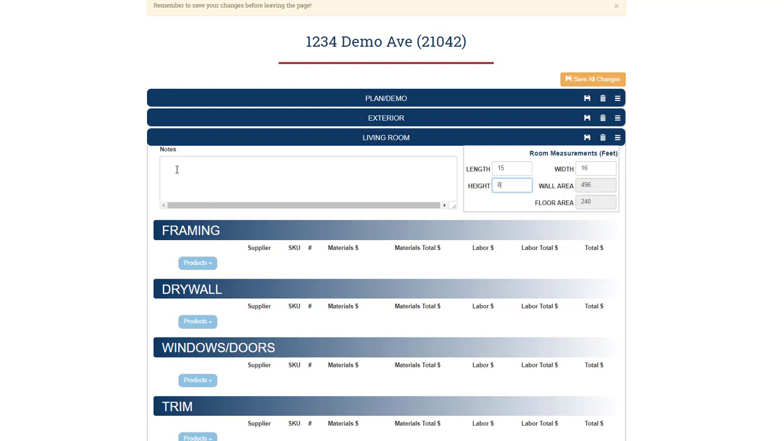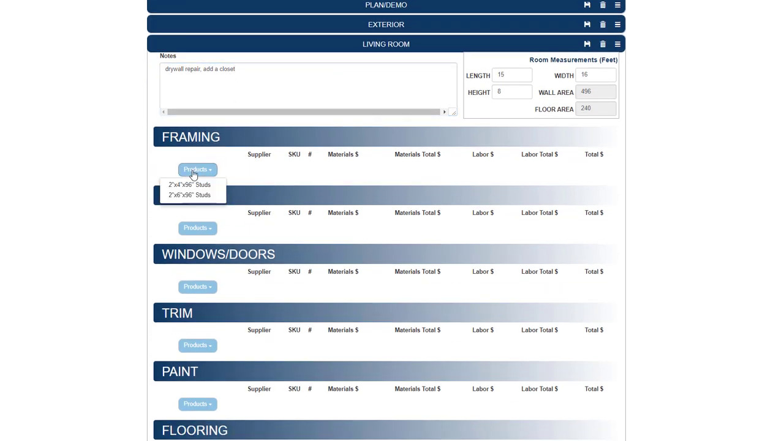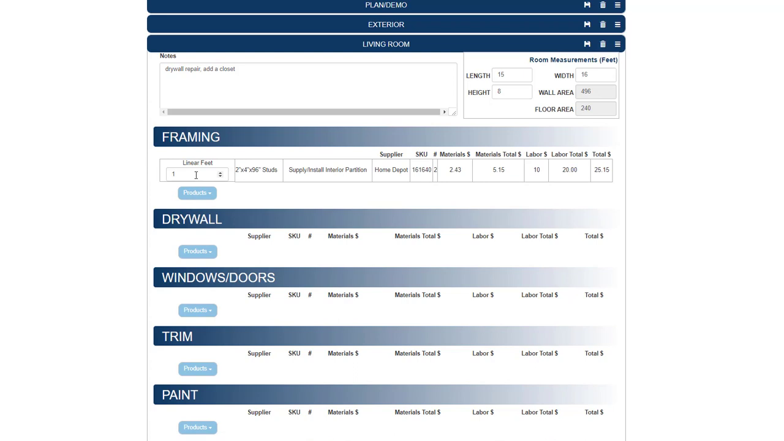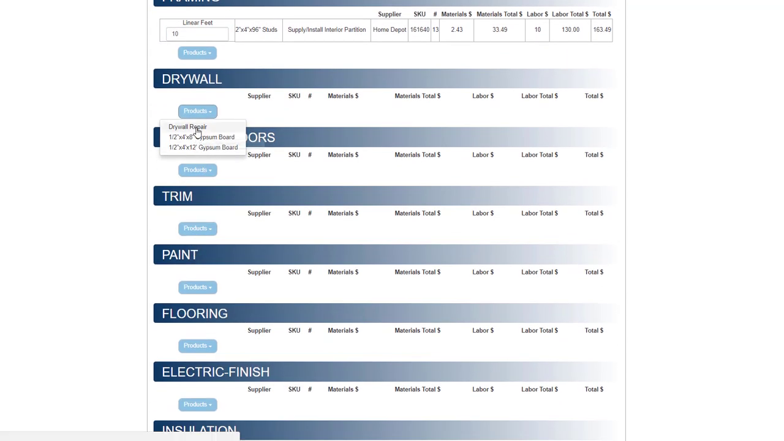We have an area for our notes. Let's put in that we need to do some drywall repair and add a closet. If we want to add a closet, we're going to have to frame it using 2x4s. And let's make that closet 2 feet deep and 8 feet wide. So we need 10 linear feet of 2x4s. We are going to have to repair the sheetrock, and that would include adding sheetrock to our closet studs. Because if you click on gypsum board, either 8 foot or 12 foot, you're going to calculate drywall for the entire room.